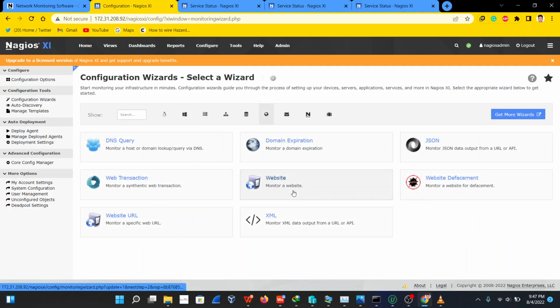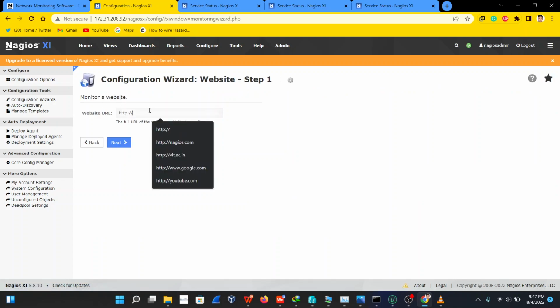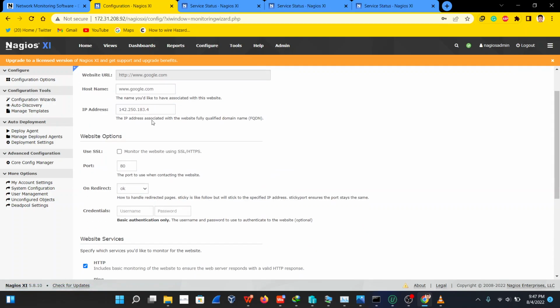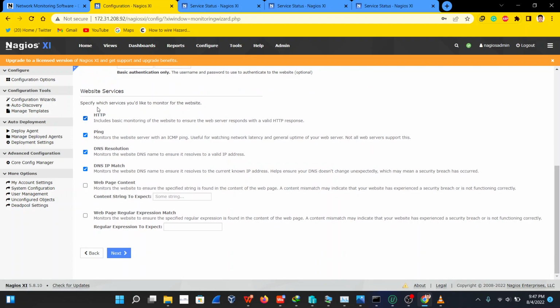We can just go to website, and we can type whatever we want to monitor. For example, if you want to monitor google.com, we can just write here www.google.com, and it will take us to the next page. So we can see the IP address here, and whatever things we want to monitor, for example HTTP, ping, whether DNS resolution is okay or not. We can just check this, and go to next.